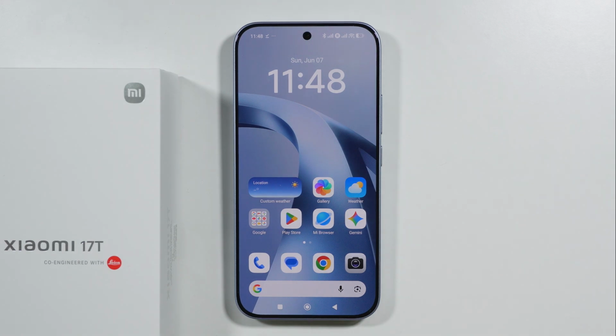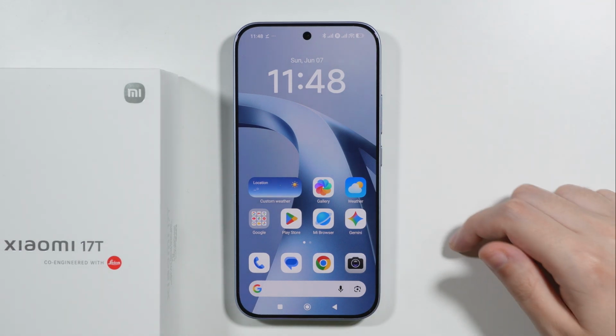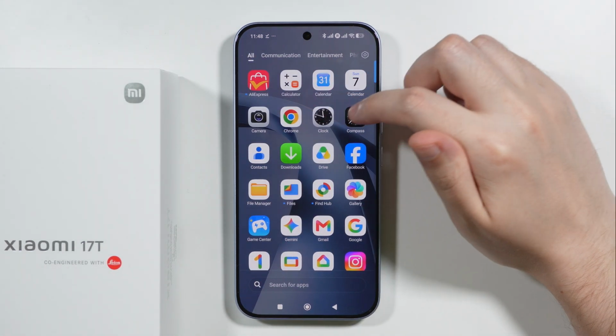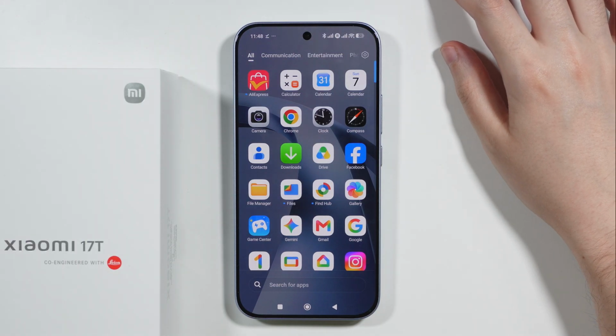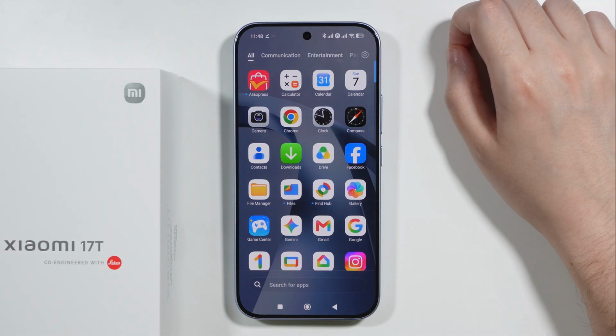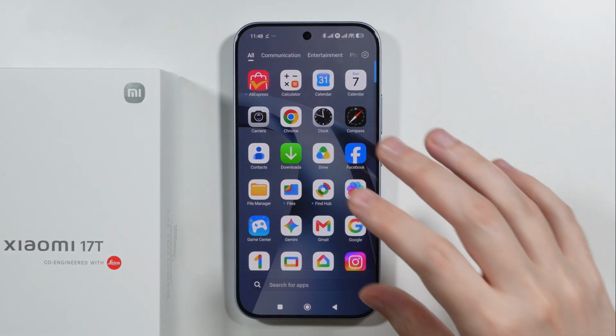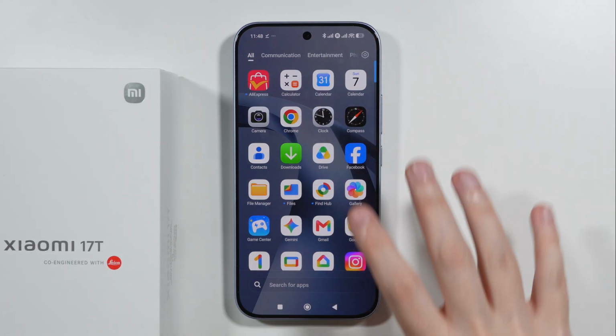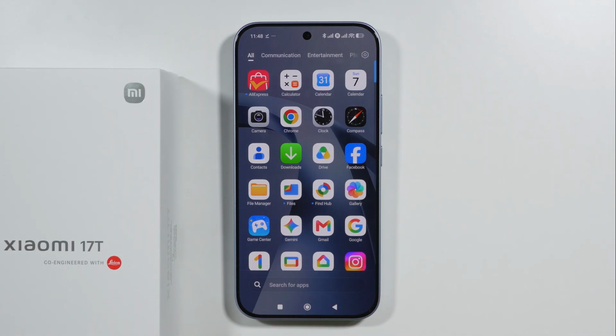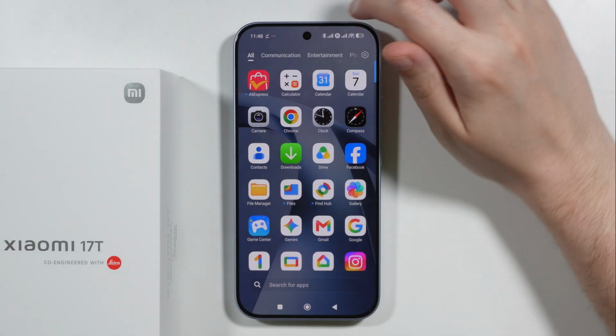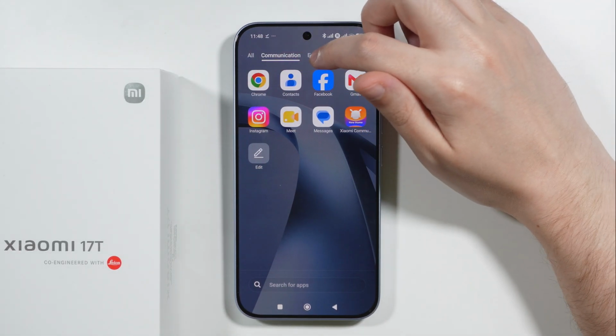If you are wondering if it is possible to create folders in the app drawer on the Xiaomi 17T or 17T Pro, then the answer is unfortunately no. It is not possible to categorize these apps that we have in the app folder and put them into a folder essentially. But what you can do instead is you can use these categories that we have on the top.